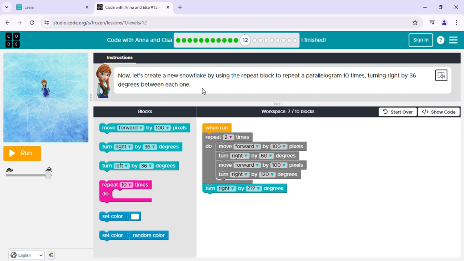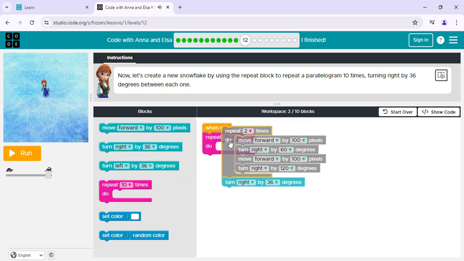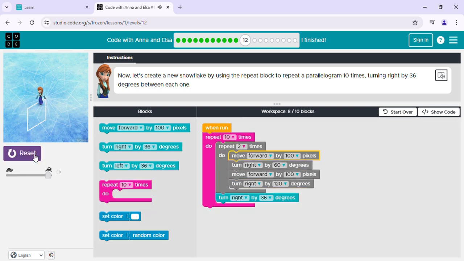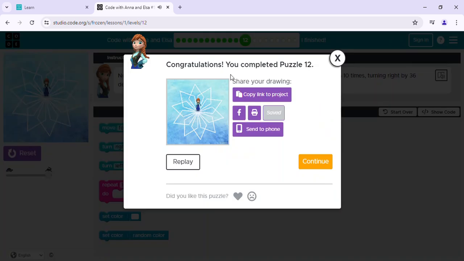Now let's create a new snowflake by using the repeat block to repeat a parallelogram 10 times, turning right by 36 degrees between each one. Let's see. Repeat 2 times. This is it. Turn right by how many degrees? 36, as it is mentioned here. 36 degrees. And we're gonna repeat it 10 times, as it is written. Run and start. What a nice snowflake. Congratulations, you completed puzzle 12. Off to puzzle 13.